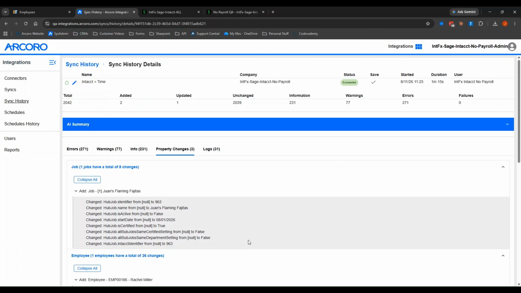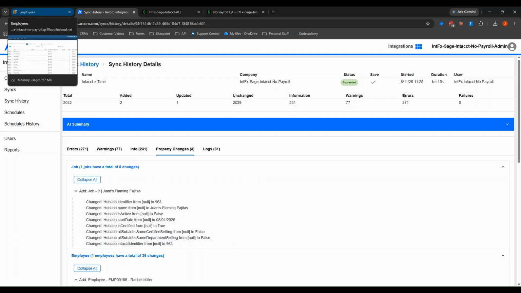And so all that to say is Sage Intacct is going to be your system of record for your employees, your project data, your cost codes, your labor classifications, your union values, your department values, all of that good stuff. Sage Intacct will remain your system of record for that. And then on the Arcoro Time side, Arcoro Time will be your system of record for all of your time punches and your time sheets, all of the time data.